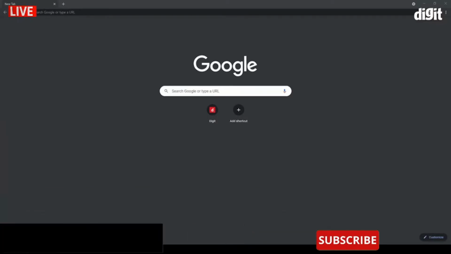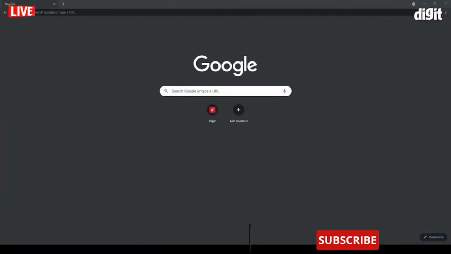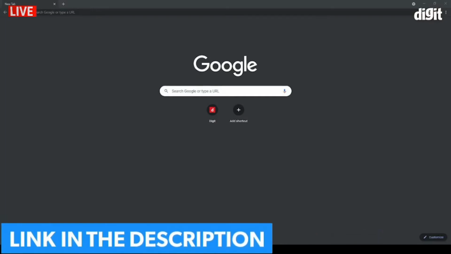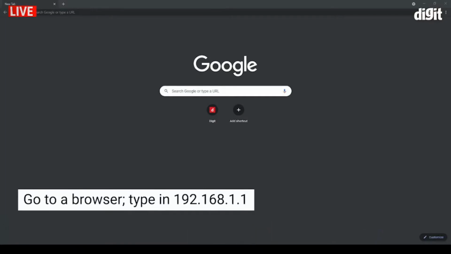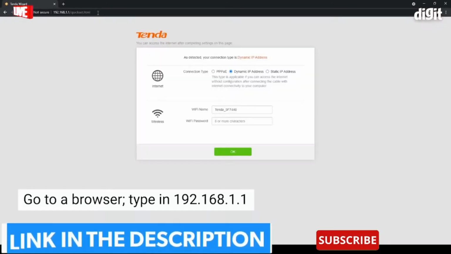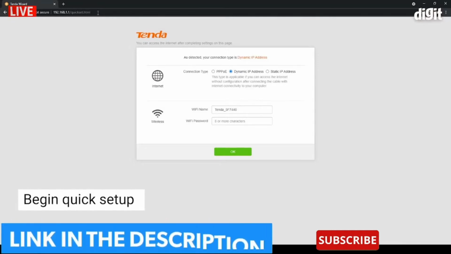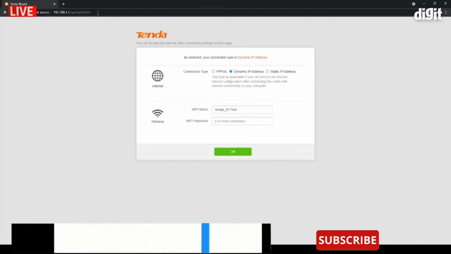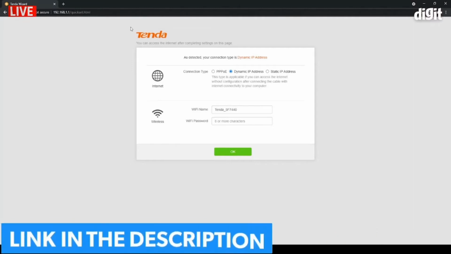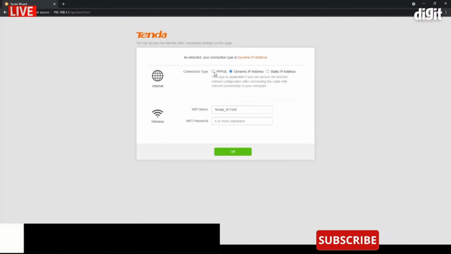Once that's done, enter the URL of the admin panel in any browser. We're using Chrome over here, and the admin URL for this particular router happens to be 192.168.1.1. Tenda has a quick setting or a setup wizard that automatically detects the kind of connection that you have and brings you to the setup screen. This makes it very convenient for you to set up your internet connection.